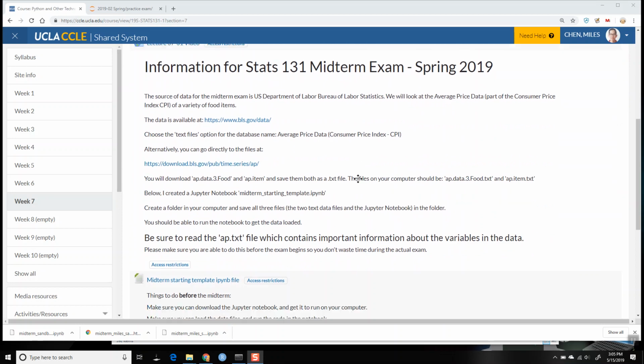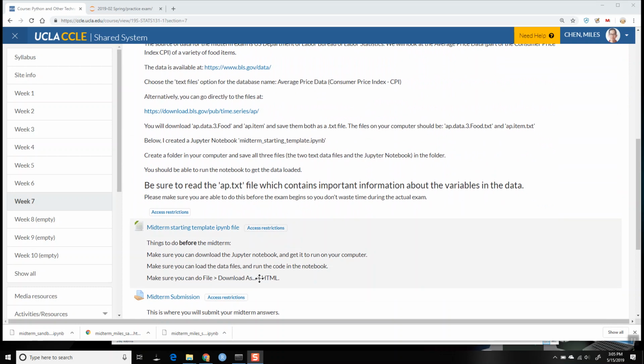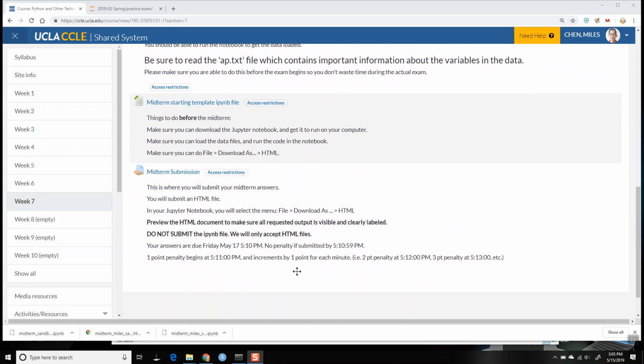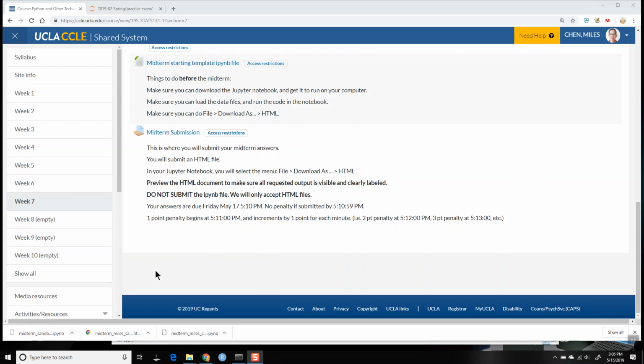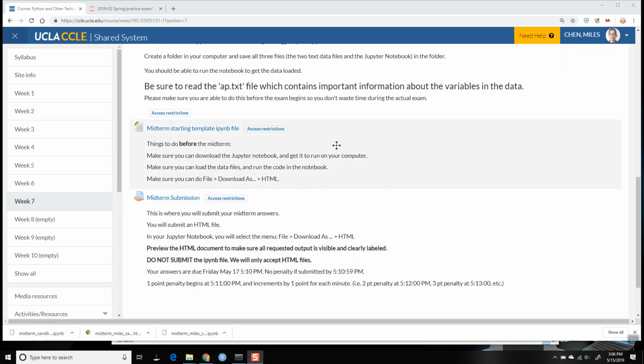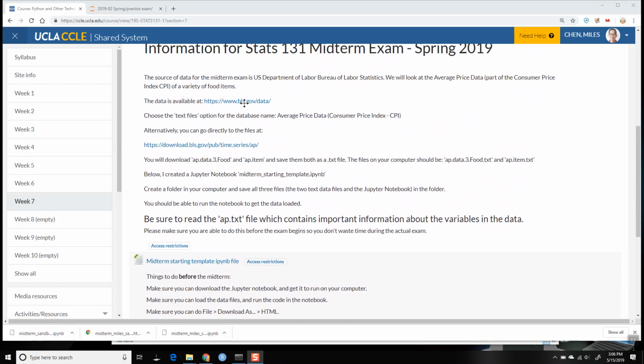I've posted a starting template there, and the questions will appear a little bit after 3 o'clock. You'll have 2 hours. What you will be doing is downloading 2 files.